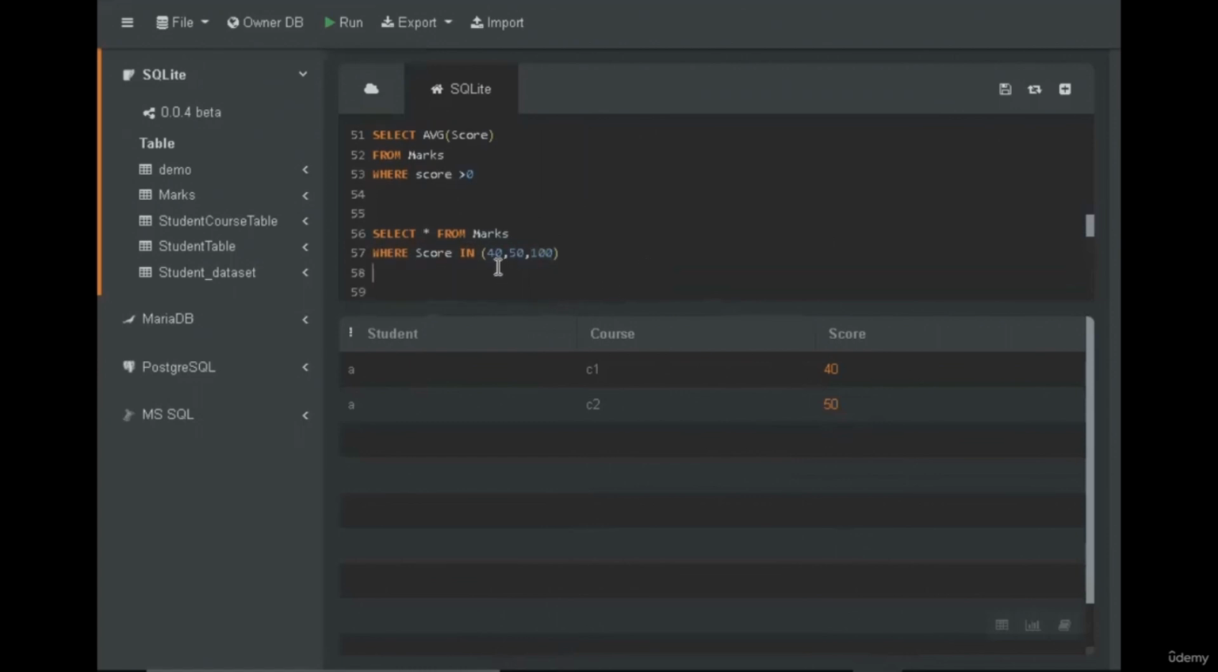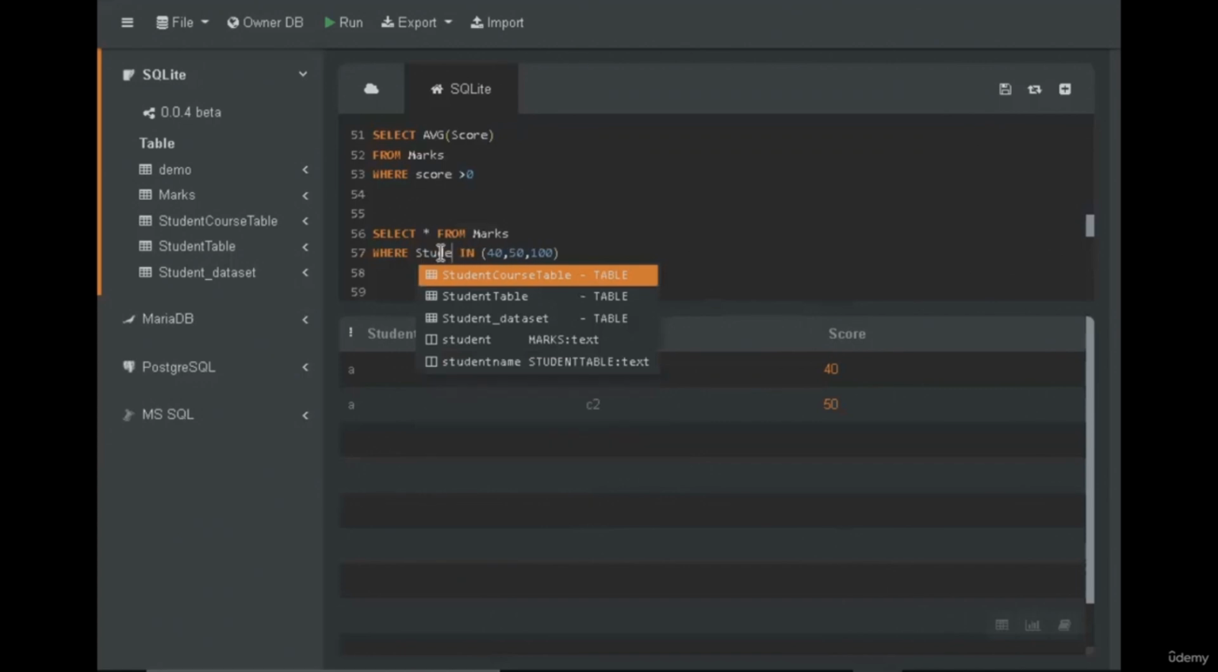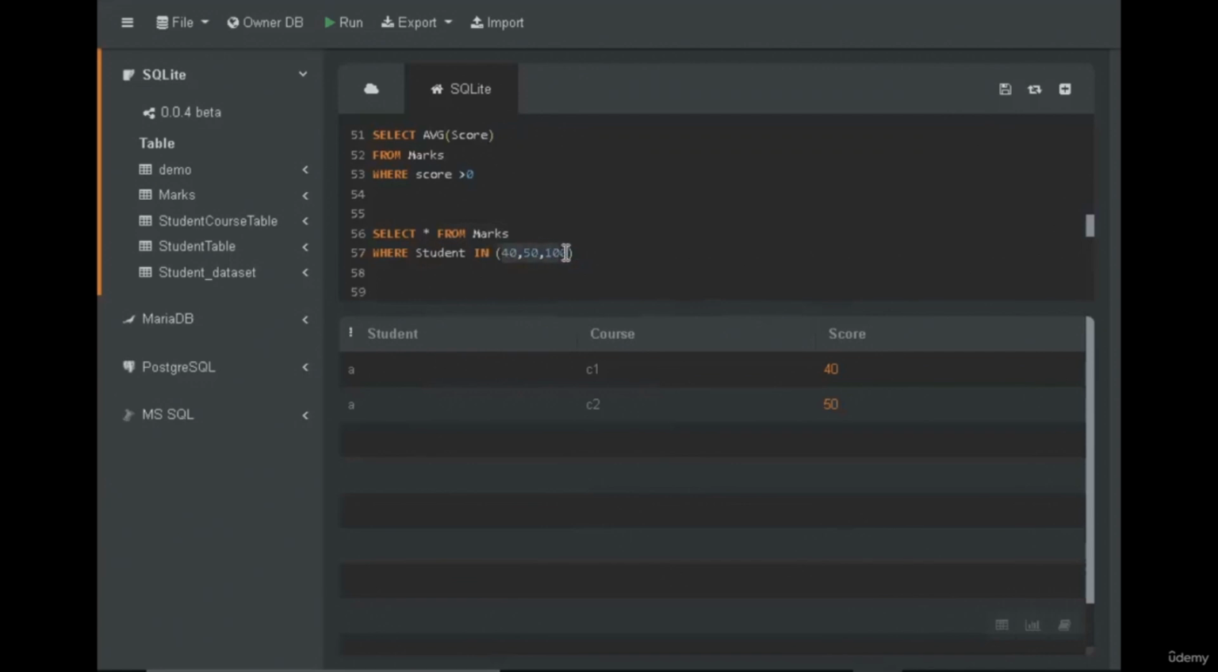We can use it for string columns as well, not necessarily only for numerical columns. For example, where column student in, let us say we want to filter only for A, but A is a string, so 'A', and we want B as well, so 'A' and 'B'.